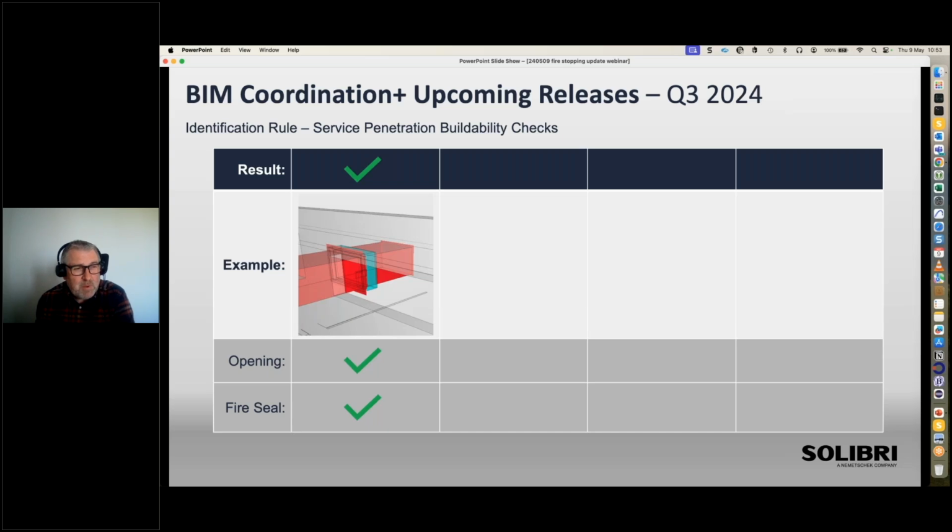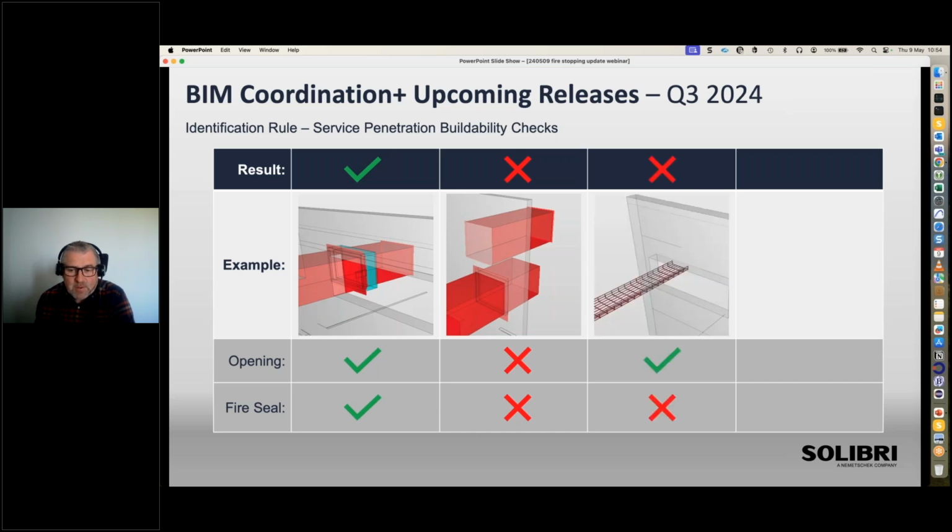Now, the opening component could just be a hole, so we're not searching for a physical component here, but in this instance, as long as it doesn't actually clash with the physical wall geometry, then we know that there is an opening for the services to pass through. And then there's the other fail conditions where we haven't got an opening and we haven't got a fire seal. And these continue through. So in this case, we have got the opening for this cable tray or cable carrier, and we've got no fire seal in it. And finally, for this cable ladder here, we haven't got an opening, but we've got a fire seal object.